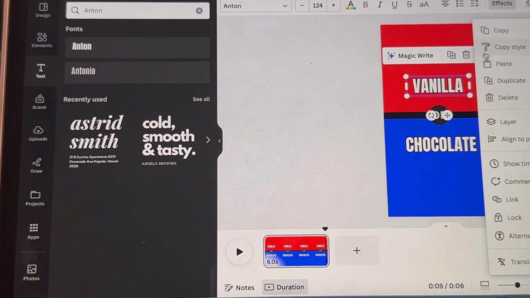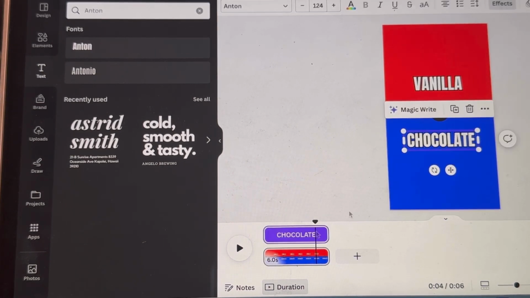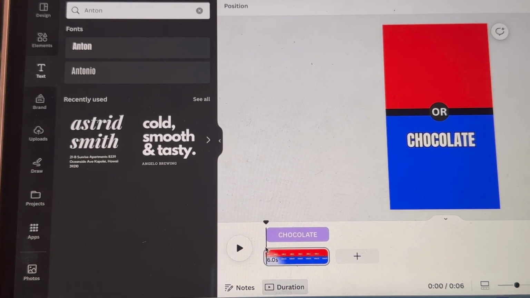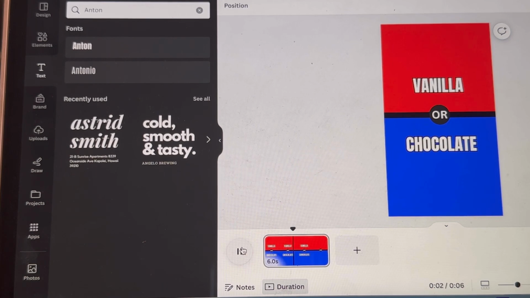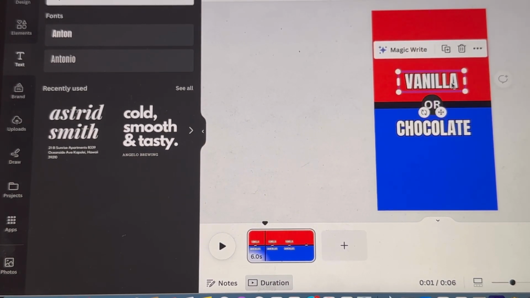We're going to click on vanilla, choose the 3 dots, and click on show timer. And then we're going to put vanilla at 5.6, and then we're going to keep it to 4.4. So it'll start from 5.6 and end at 4.4. And we're going to do the same thing with the word chocolate. And this is how it looks like without any effects. And we're just going to make vanilla and chocolate a little bit closer to the center.